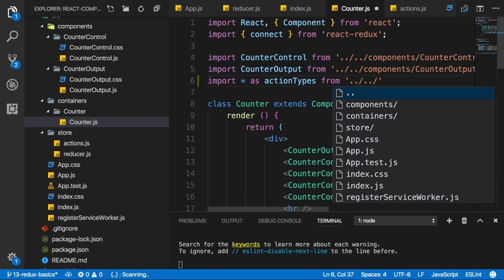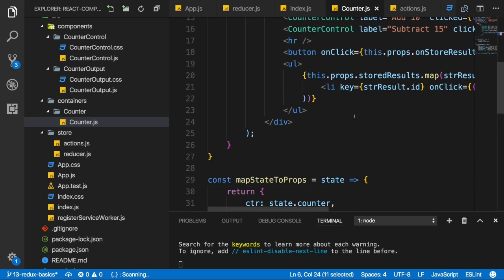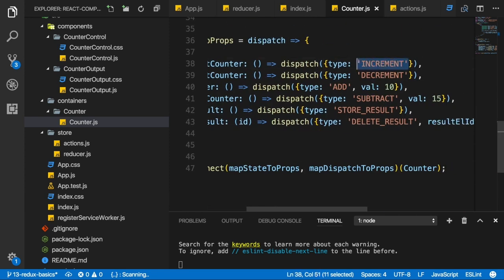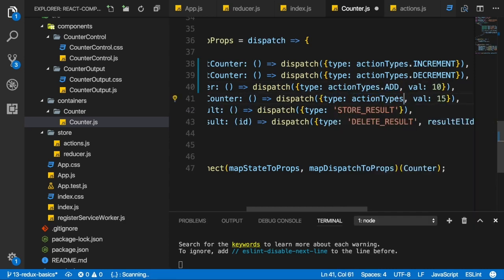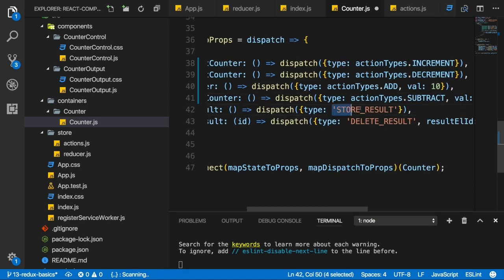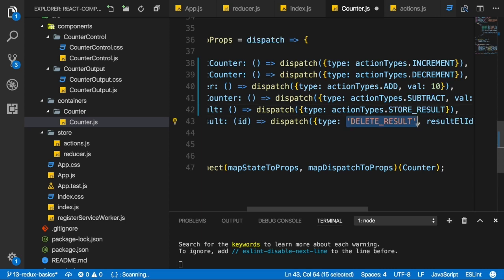And now I simply move up to the store folder, to the actions.js file, and now I use my action types here too for dispatching. So here the type is action types increment, decrement, and so on. And therefore we're now always referring to that property, to the constants we are exporting in the actions file, and hence we can't mess up by mistyping or having different identifiers, because now we have only one place where we set up and store our identifiers, and that is in this actions.js file.